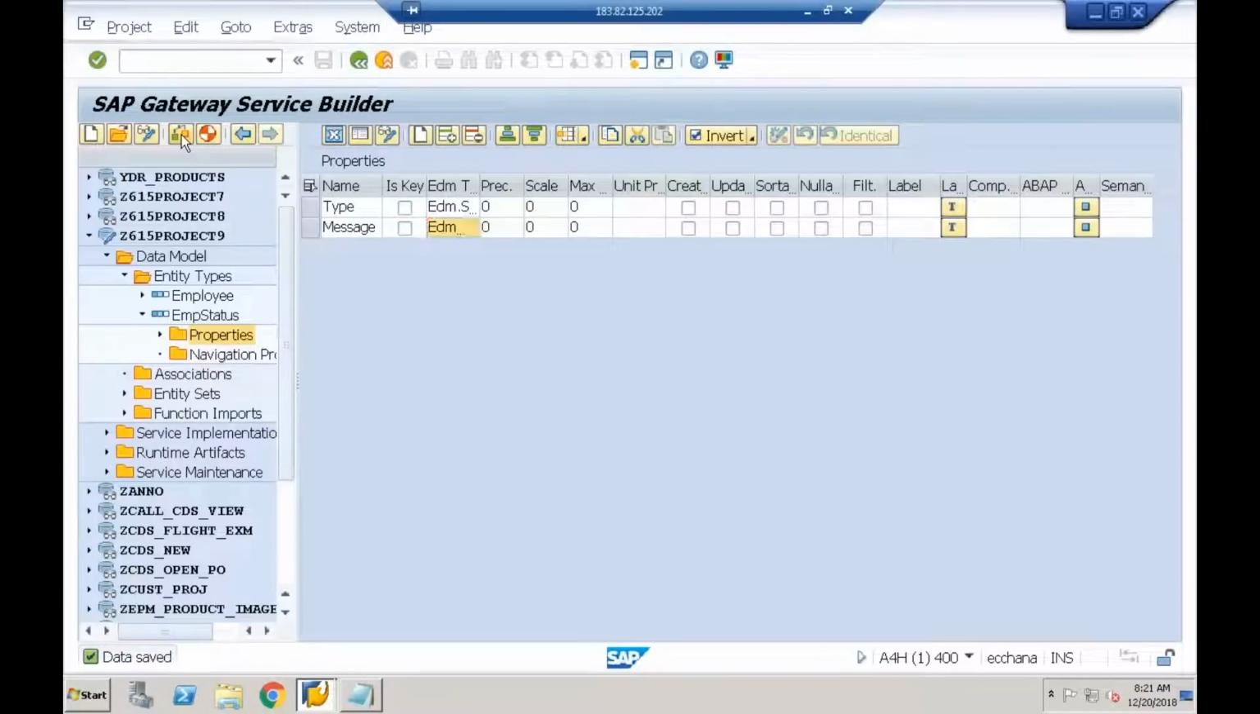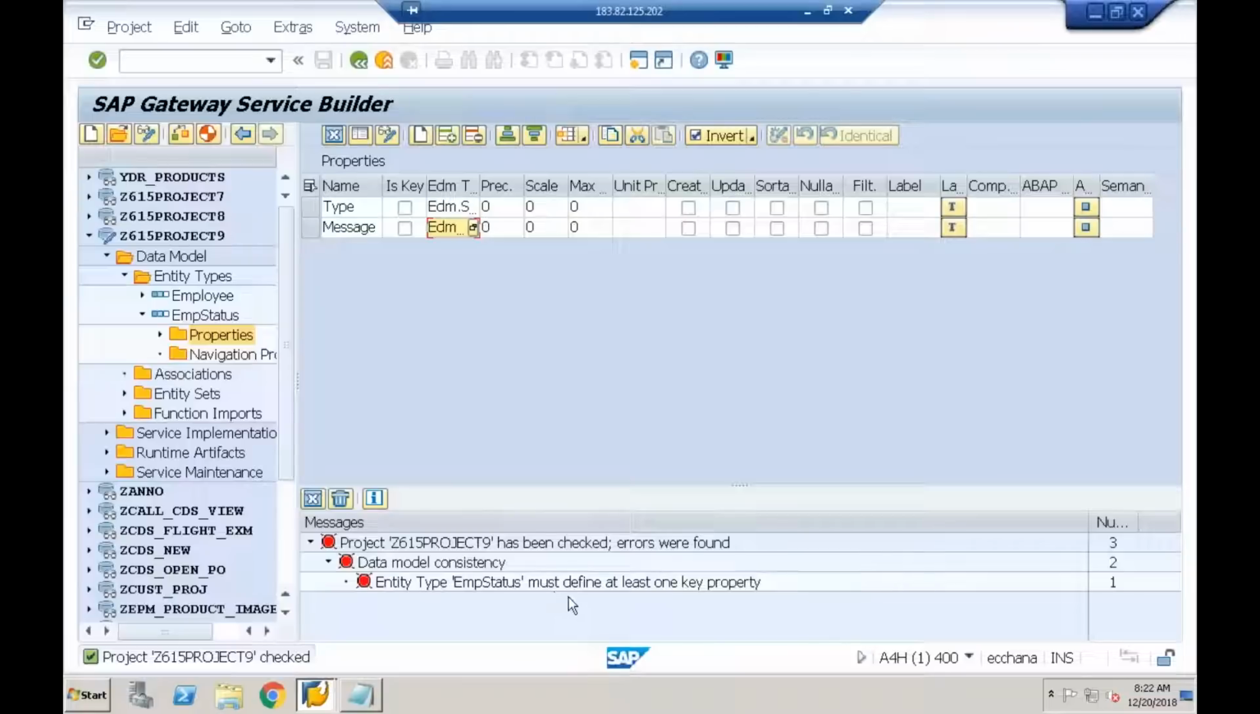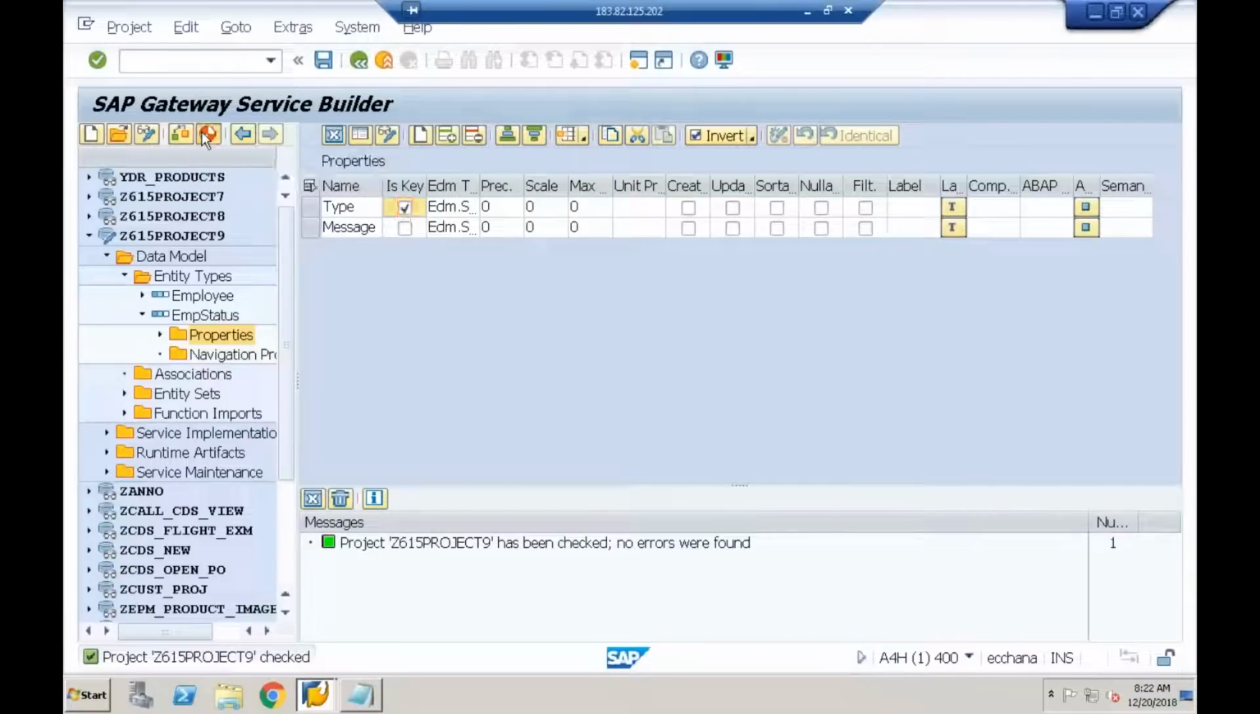Check for the syntax error. I have to define at least one key property, so let me make this a key property. Done. Let me check it. Generate the runtime artifacts. Yes, they are generated.